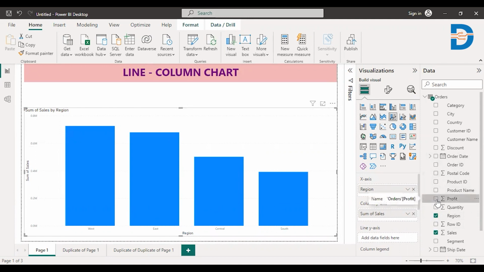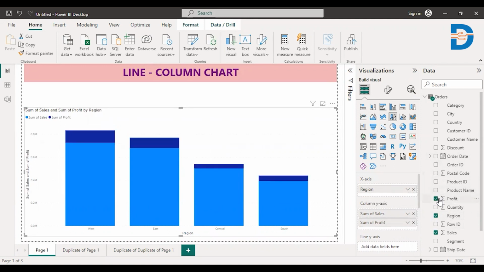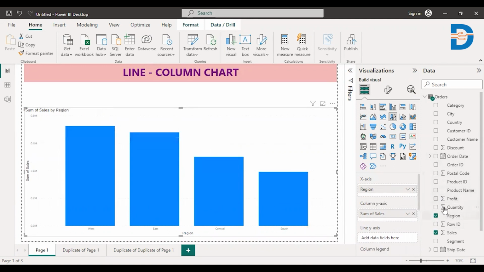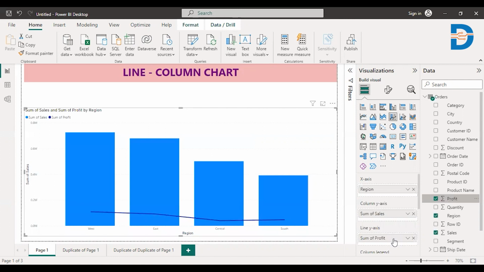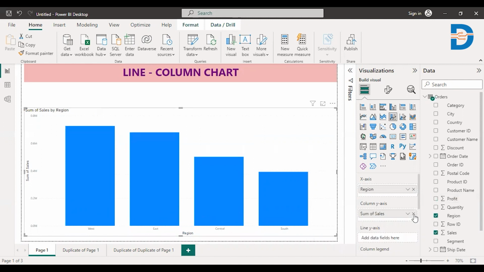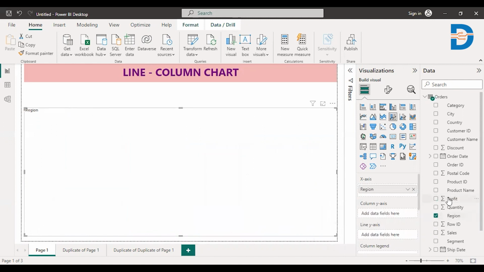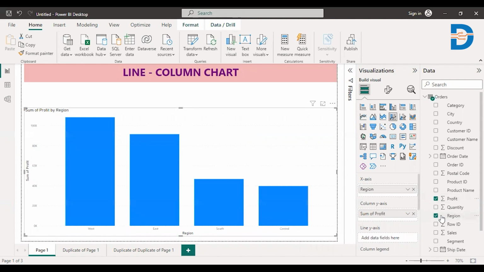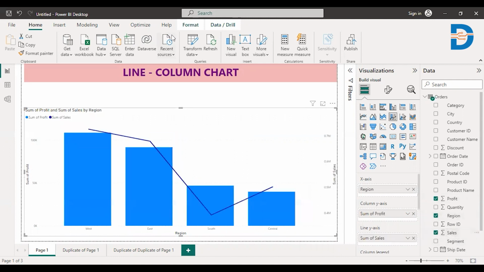Now I'll select profit. Oh, sorry. You just need to drag your profit on top of the line Y axis. So you get a line graph for profit. I'll just reverse this. Let's see. I'll take profit into the column Y axis and I'll take sales into the line Y axis. So this is how we create a line column chart.